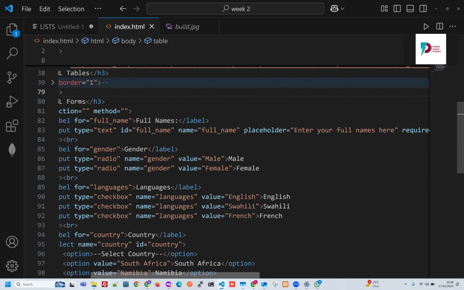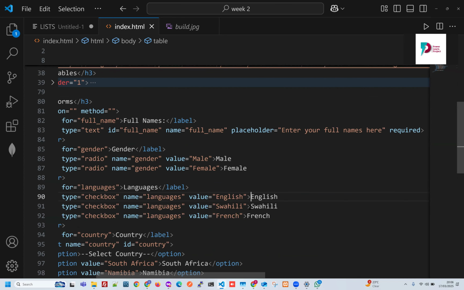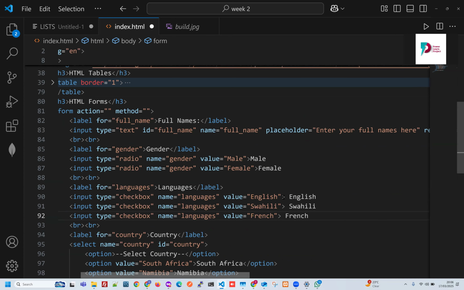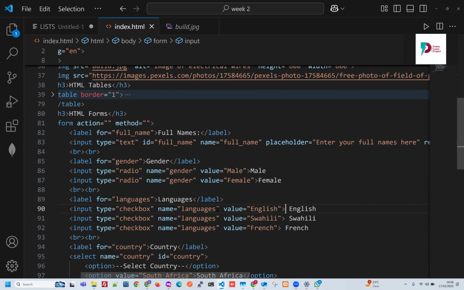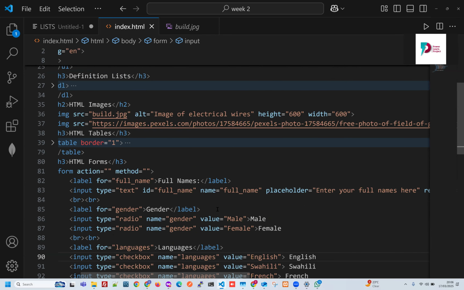So there we are. The input checkboxes are actually closed, if you look very closely. Yeah, so there you go. That is how you would embed a form and collect user input from your users.